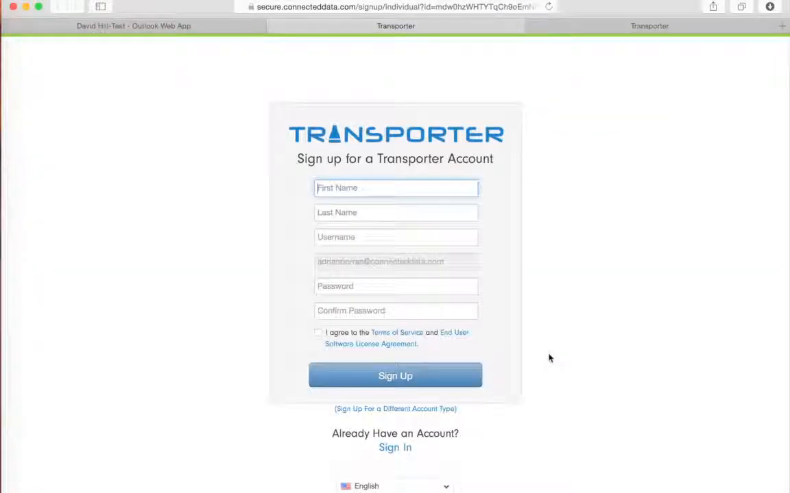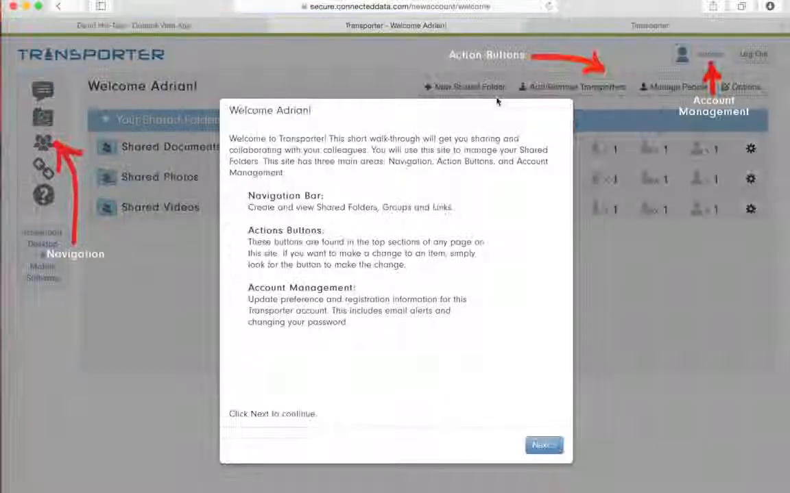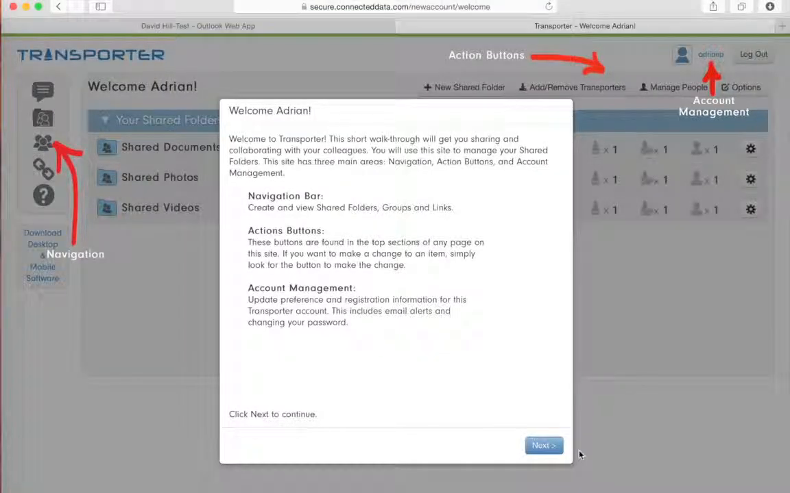This will take us to the signup screen. So you'll see that your email address has already been populated. In this instance, our user's name is Adrian Porras. So we'll fill this out and give it a password and agree to the terms. Here we see some usage tips for the Transporter management website, but we're going to talk about that separately in a few moments. So for now, we're going to skip this.